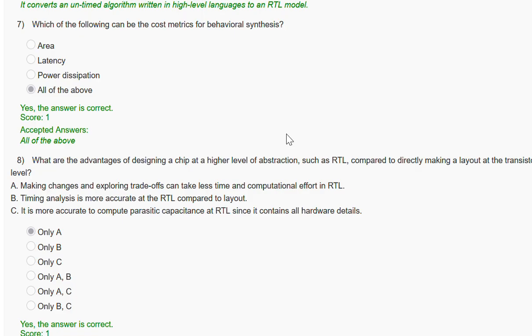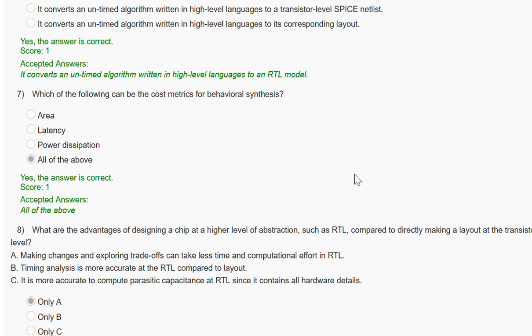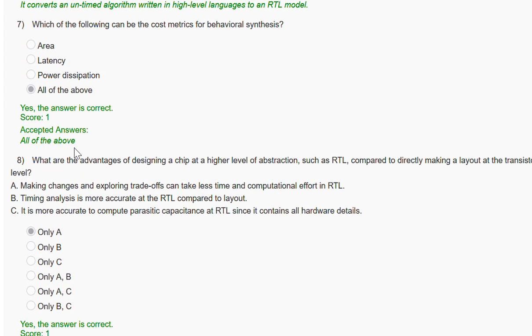Seventh one is, which of the following can be the cost metric for behavioral synthesis? Area, latency, power dissipation, all of the above. Yes, performance, power, and area. Performance is related to latency, like how fast my circuit is. Power is power dissipation, and area is area. So all of the above is correct.